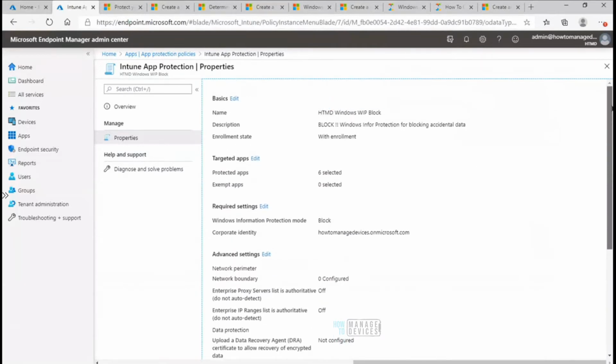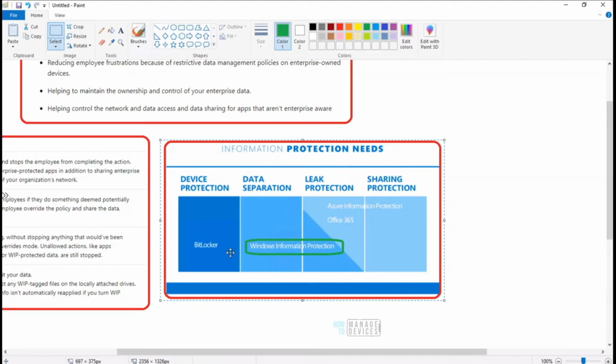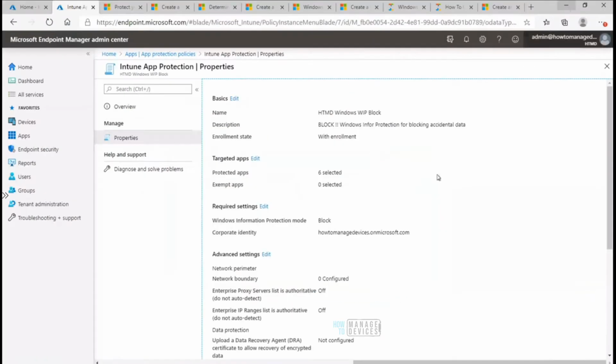Basically, WIP is nothing but an Intune app protection policy, right? This WIP is part of the Windows 10 operating system. As I mentioned, this is one of the features of Windows 10. It is an accidental data leakage solution, as I mentioned yesterday. So let's get into that.